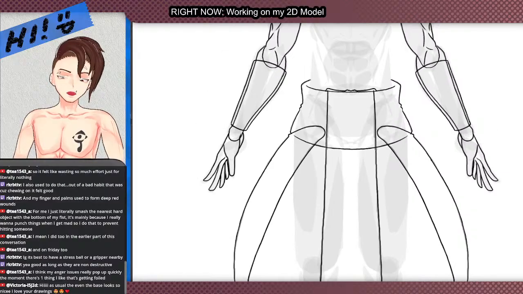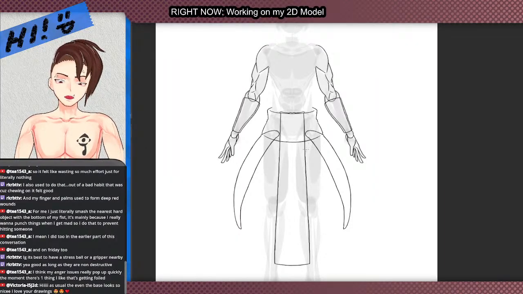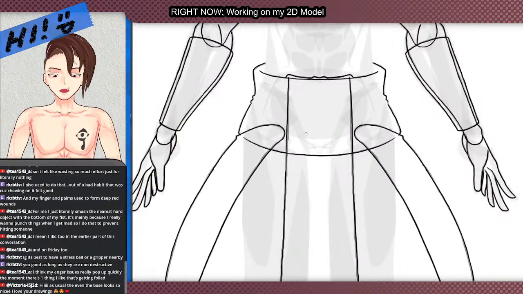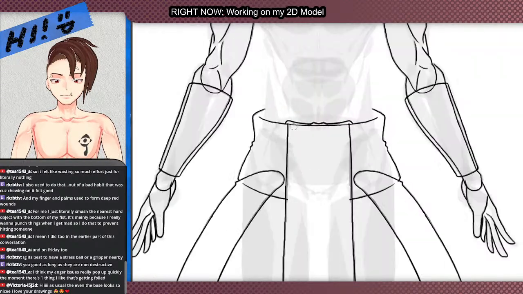Hi Victoria, got here. How has your friend gone? Hi. As usual, even the base looks so nice. I love your drawings. Thank you, Victoria. And how have you been? Hi. Did something cool?